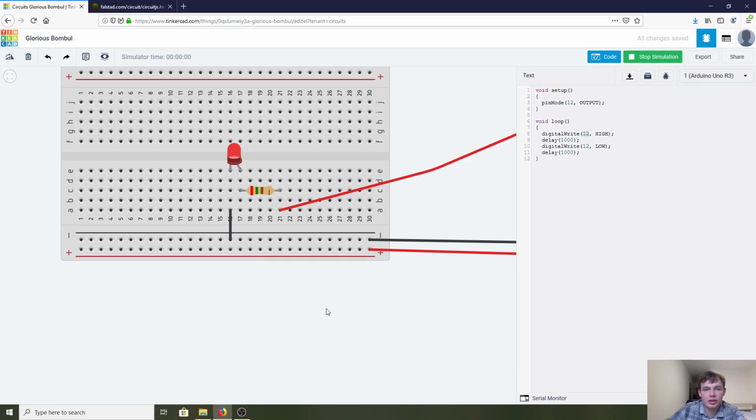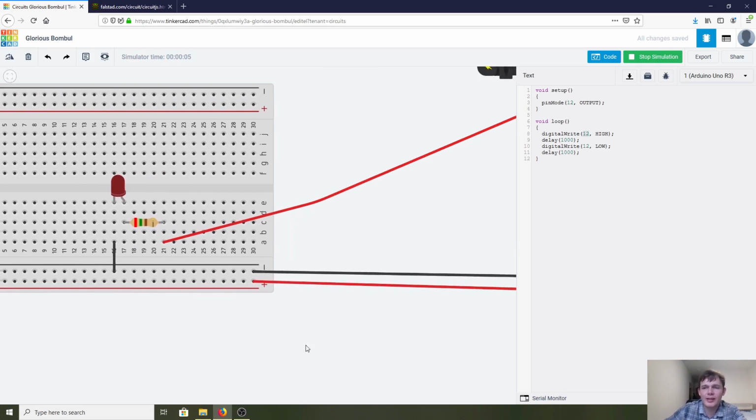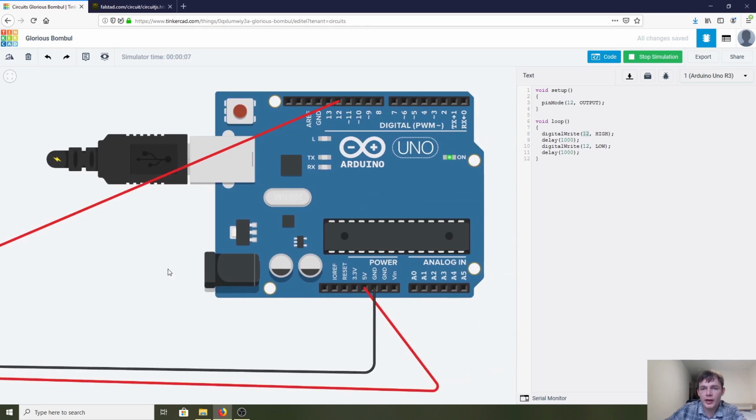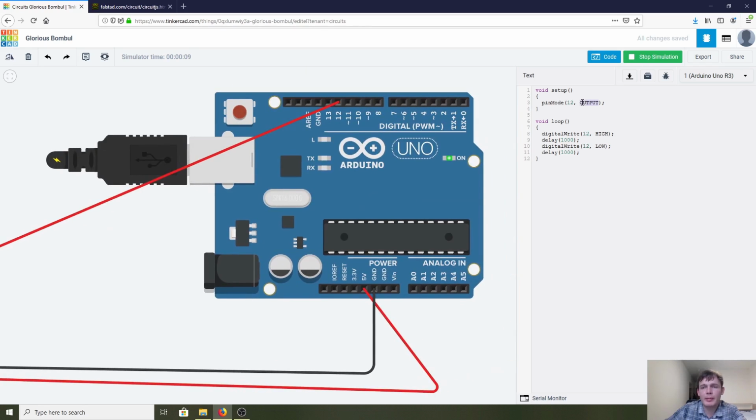Press start simulation. We see it's on, off, on, off. Excellent. So I think you now understand what's going on here, right? We set up a pin for input or output, and then we can write or read from it, essentially. You haven't looked at reading yet. This is just writing at the moment. Again, we'll get to that another time.